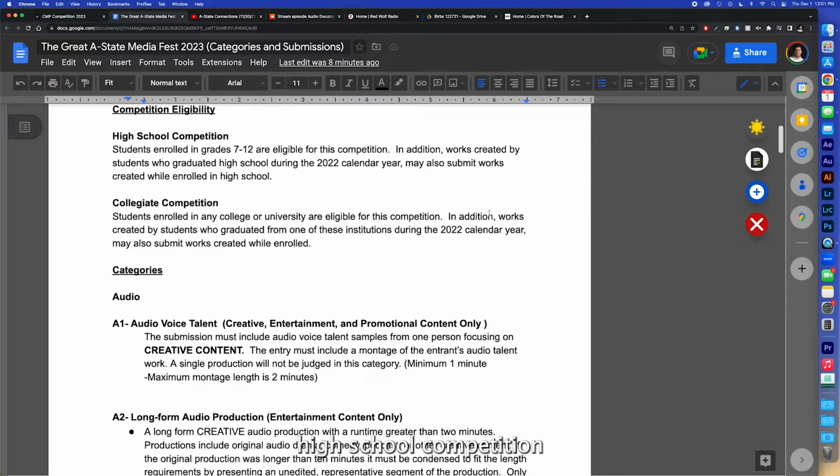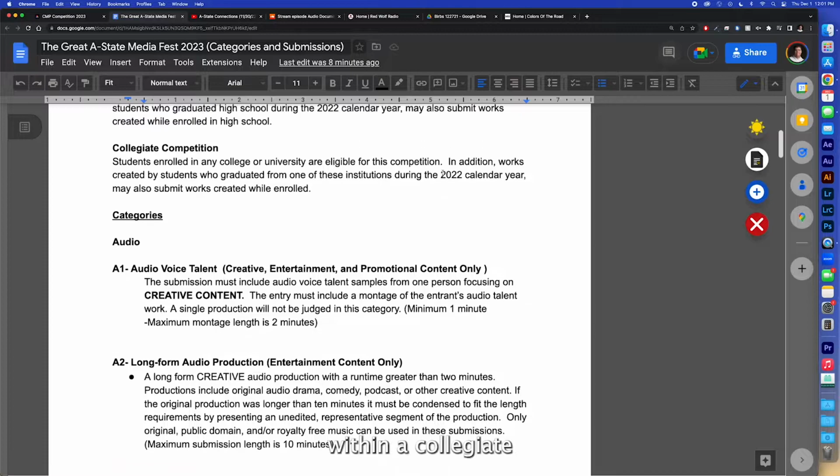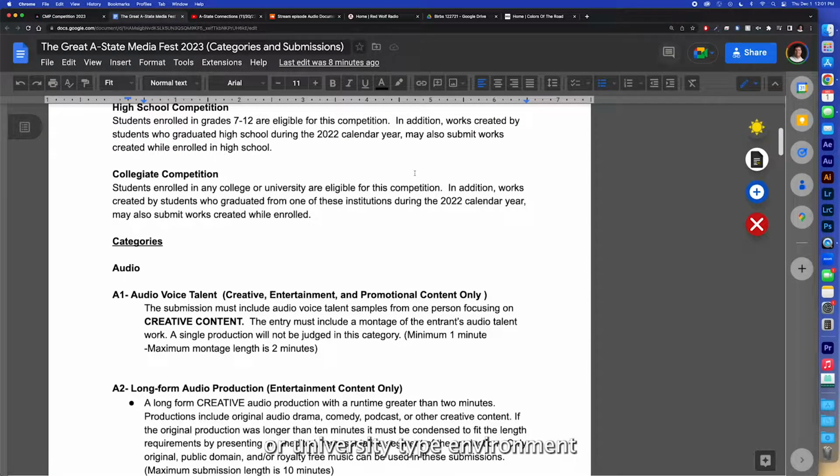So you'll notice that high school competition this year has been extended into grades 7 through 12, and works need to be created by students who graduated high school or who were in high school during the 2022 calendar year. In the collegiate competition, it's the same rules. You'll need to be within a collegiate or university type environment within 2022.